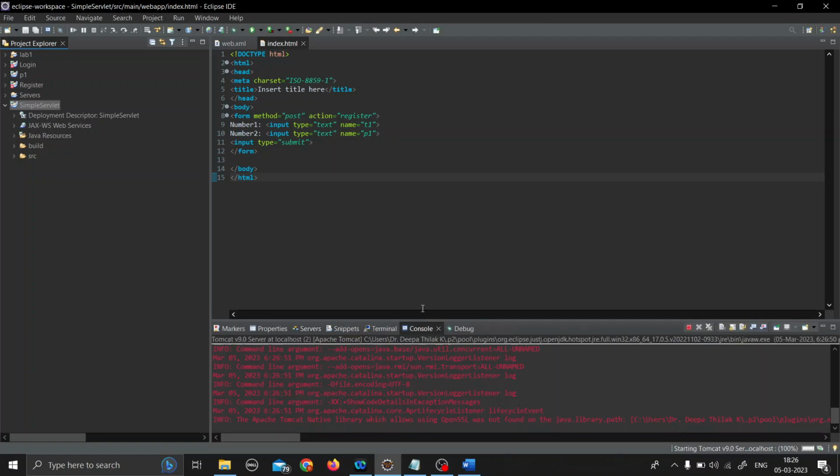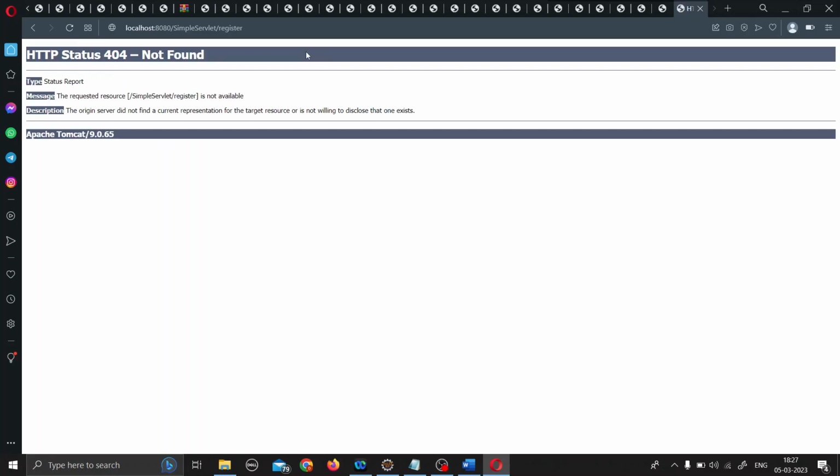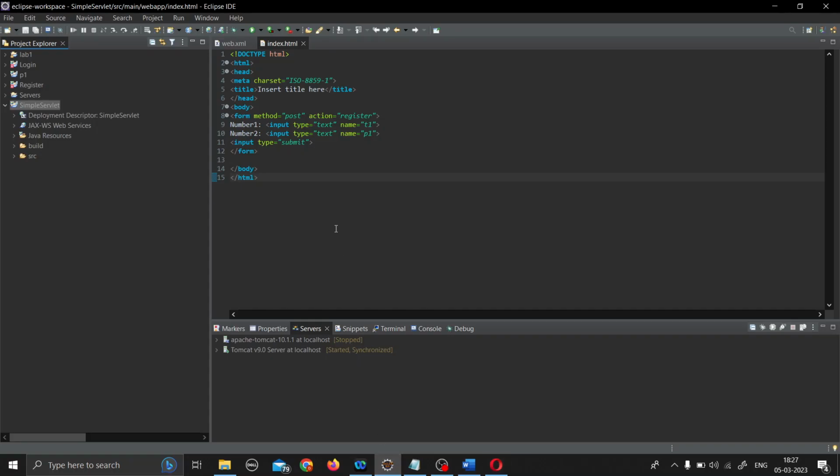Now my server is starting. You can see this at the bottom of the console. It is started and synchronized, and yeah, I'm getting two inputs. So I put the 10 and I put the 20. Now if I submit, what should happen? It should give me the result. But now what is it giving? It is giving the error message, because the requested resource register is not available, meaning it cannot find the resource you requested here. This request register is the resource you requested, but it cannot find it. Why? Because we have not yet created it.